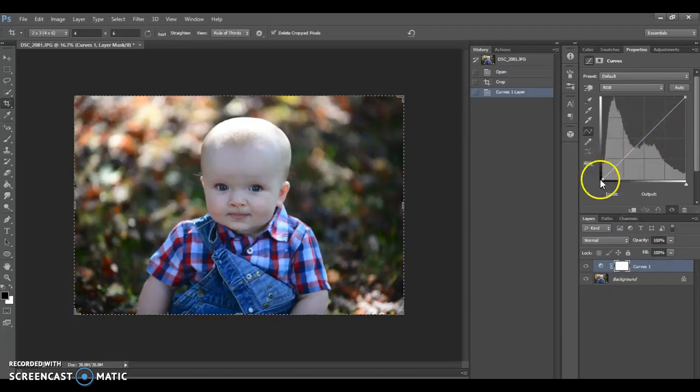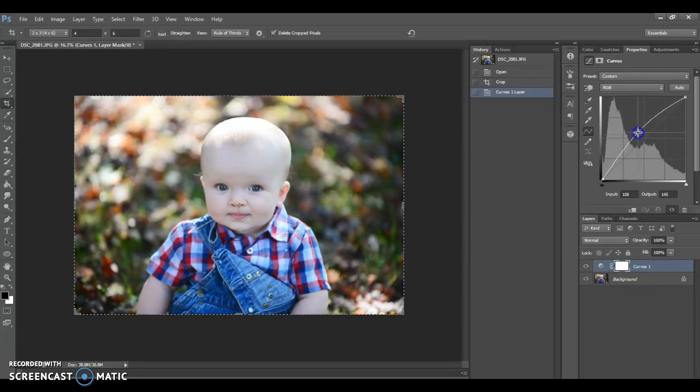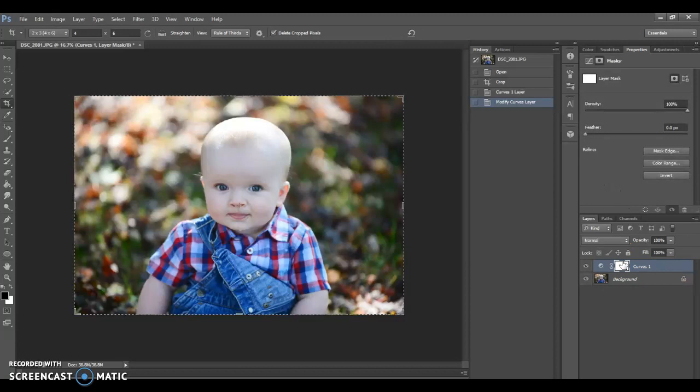Alright, so here's your curves line, and you're going to put your pointer right here about the middle and just drag up, and you can see the face lightening, the entire photo lightening. I'm going to do it right about there. I'm going to click, make sure that this box here is highlighted, and I'm going to click Control-I on my keyboard. Now that inverted it and turned that layer black.